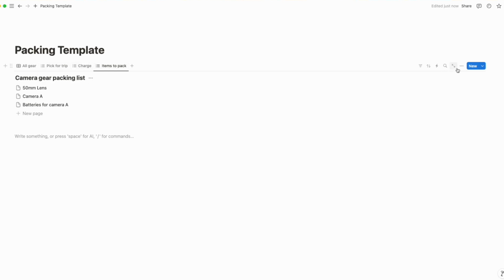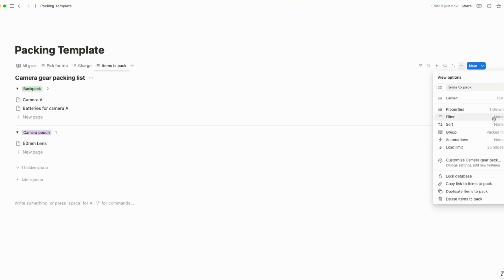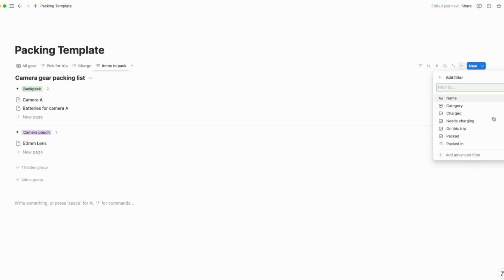And for this, first of all, let's group it by places where they are packed. So by packed in, that way you pack your backpack first and then you pack your camera pouch, for example. We go back, do some filtering. You don't need to see everything, so you only need to see what's first of all on this trip.